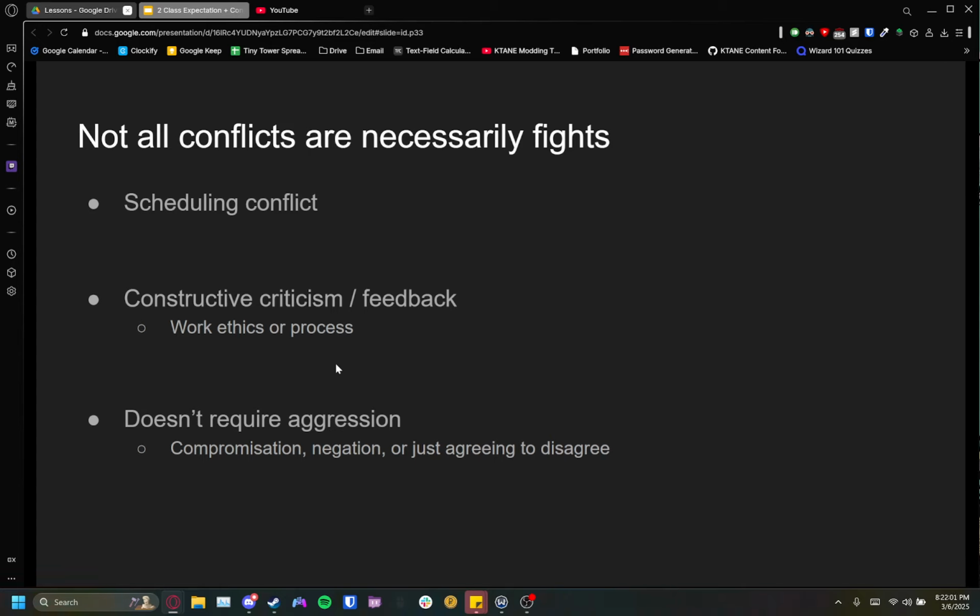It doesn't necessarily require aggression, like I gave with that example. That's just some people agreeing to disagree or having a little bit of a quote unquote spat, as some people like to call them. I don't like calling them fights per se. But yes, conflicts do involve fights, but that's not the only thing that is considered a conflict.